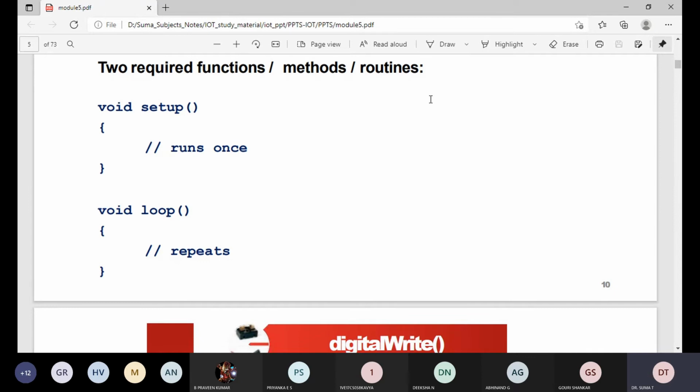One is void setup, which contains a group of statements and runs only once. And void loop is another function. This is called an execution block, where instructions are executed repeatedly. Functionalities involve reading inputs and triggering outputs. This loop is repeated for a specified number of times. That is what the structure of your Arduino UNO programming is about.